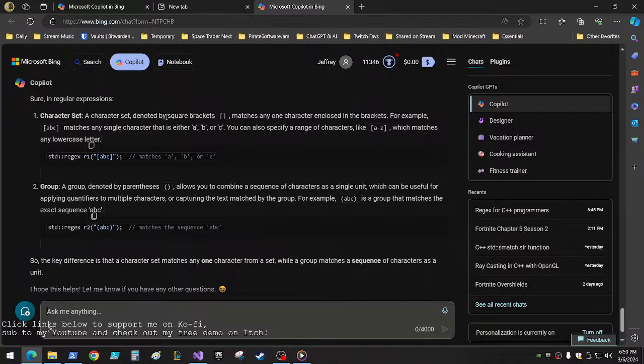Okay, so a character set denoted by the square brackets matches any one character enclosed in the brackets. For example, [abc] matches any single character, so a, b, or c. So it basically means any of these: a or b or c. You can also specify a range of characters like a to z, any one of those, which matches any lowercase letter. So the regex [abc] matches a, b, or c.